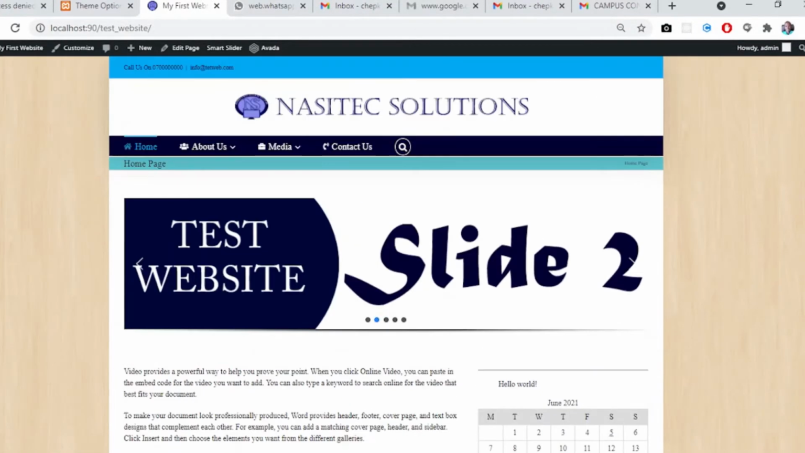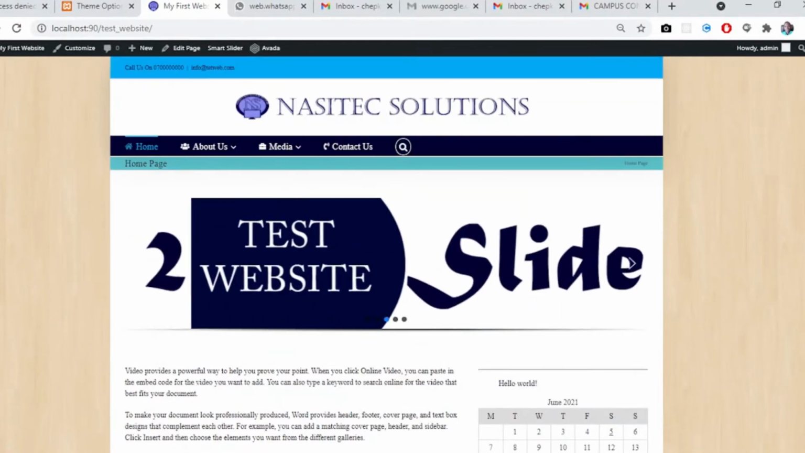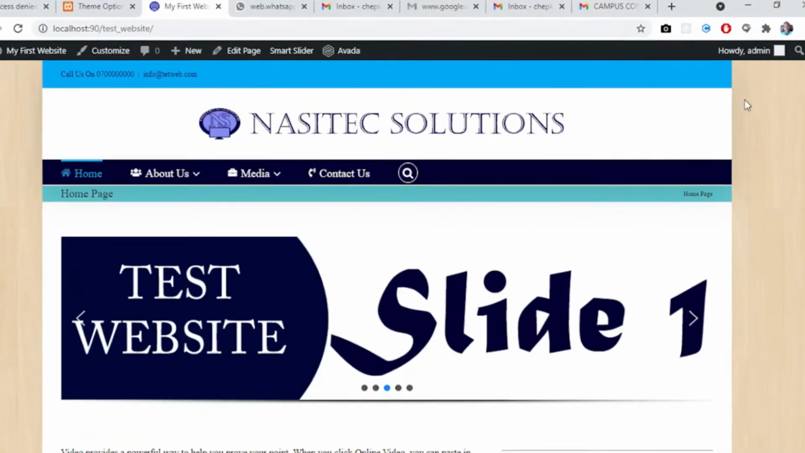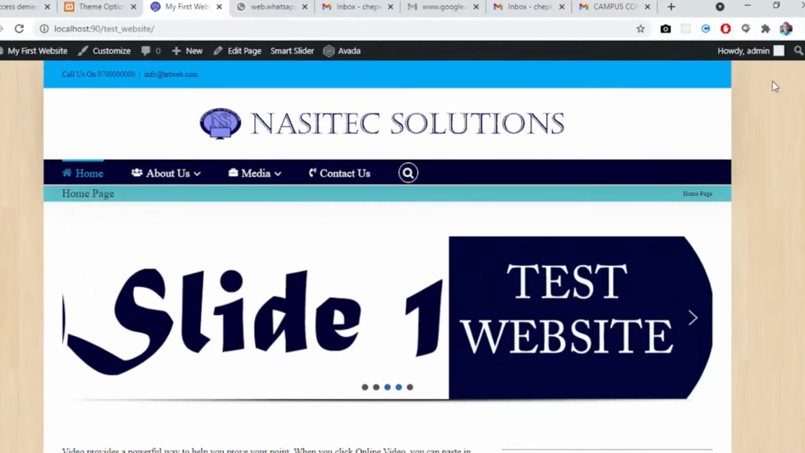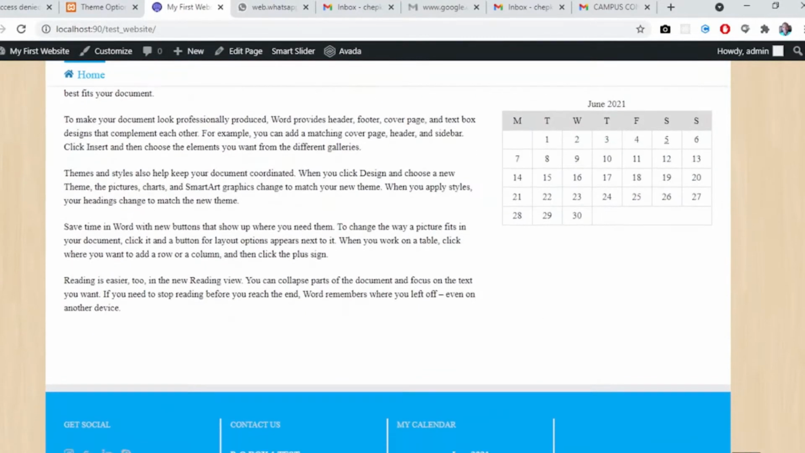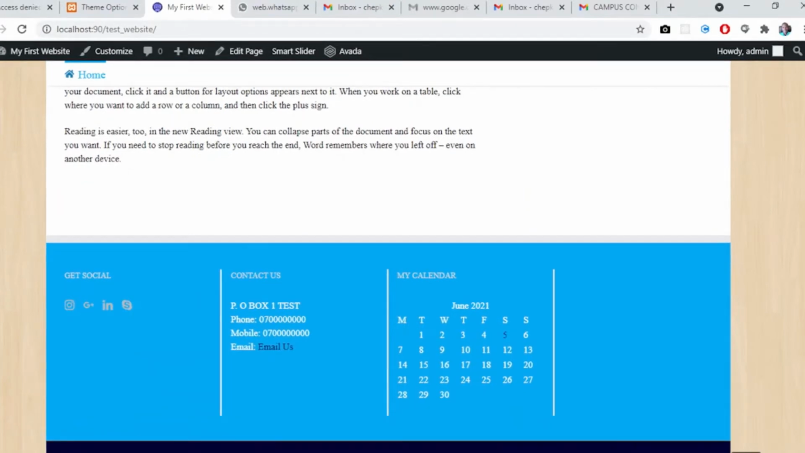So this is how we want our website to appear. Let me put it at 100%. So this is how we want our website to appear. I'll take you through all the steps that you will have to follow for you to be able to create a website that looks like this.